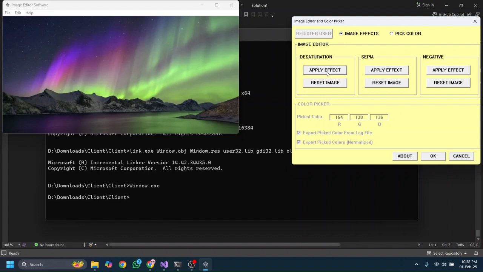So I have applied the desaturation effect first. The desaturation effect will convert the color image to grayscale by removing the saturation present in the color. You can see the effect is applied pixel by pixel, and GDI is used, which is graphics device interface.